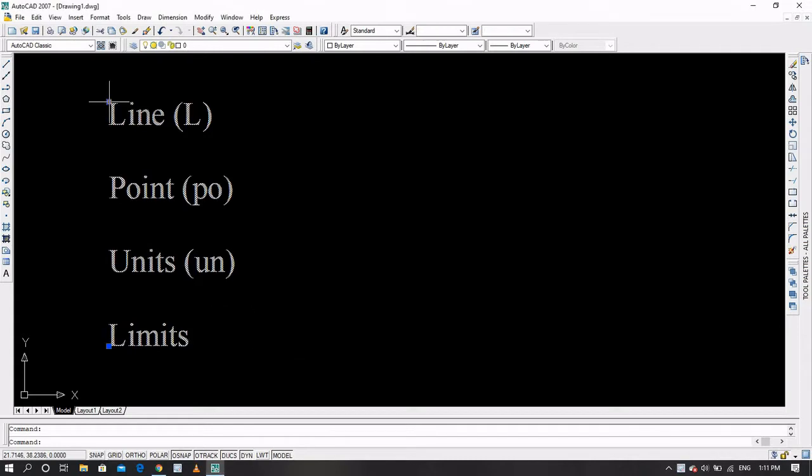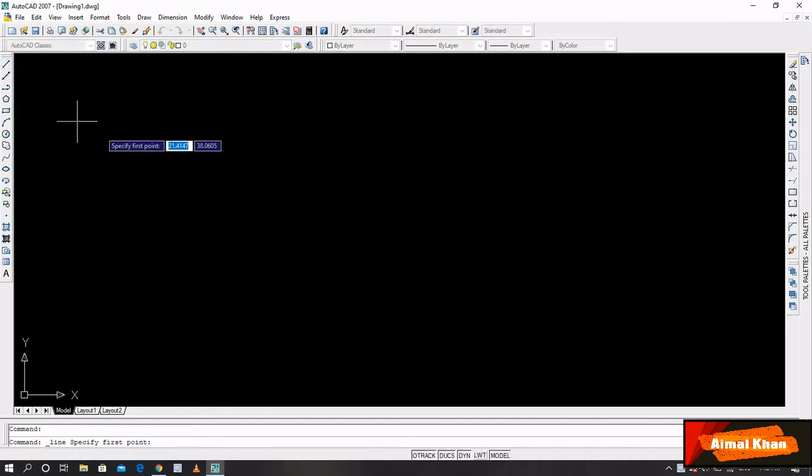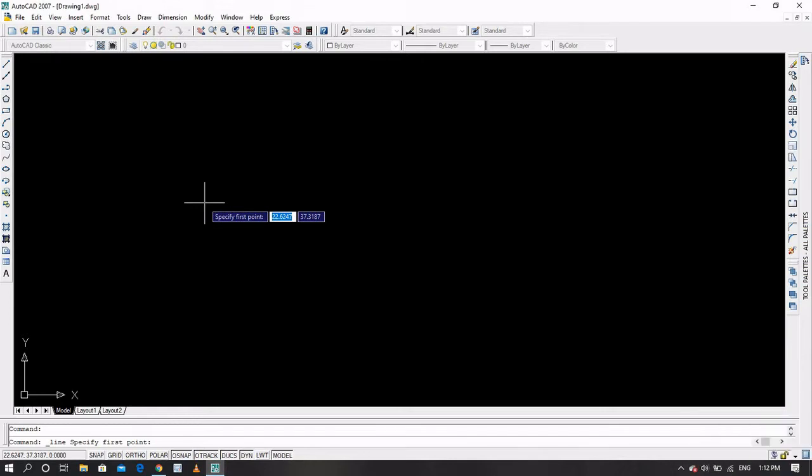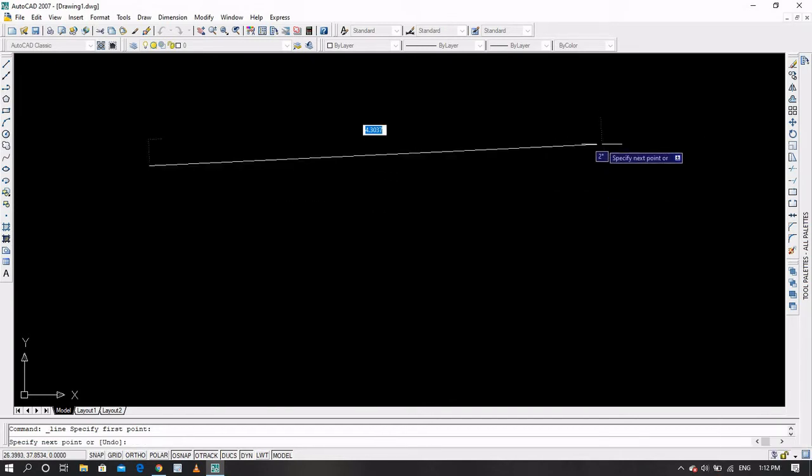Let me erase. If I want to draw a line, I can draw it from the toolbar, the draw toolbar. Here I will click on line. The message is shown: specify the first point. If you want to start from anywhere, you just specify the first point. Let me suppose I click here and I want to draw a line.